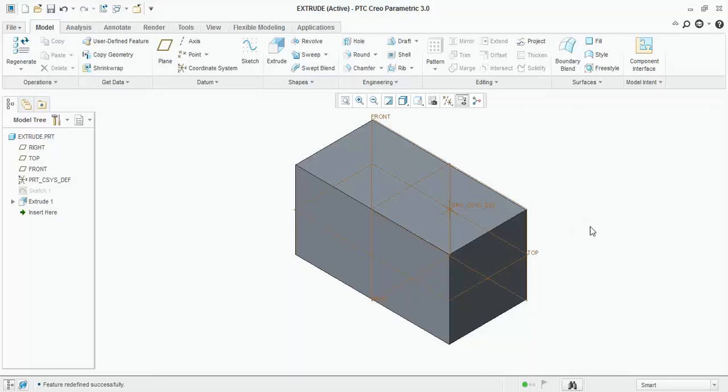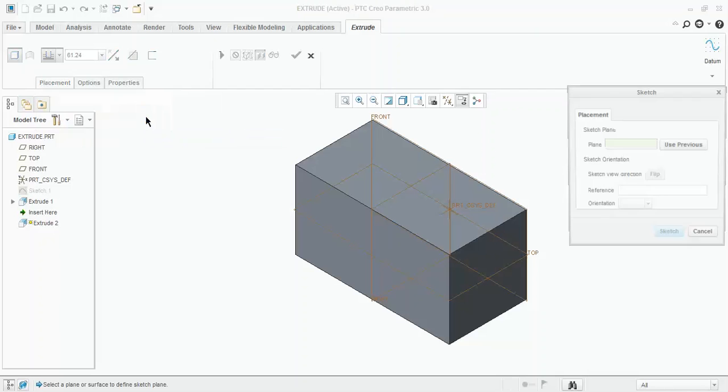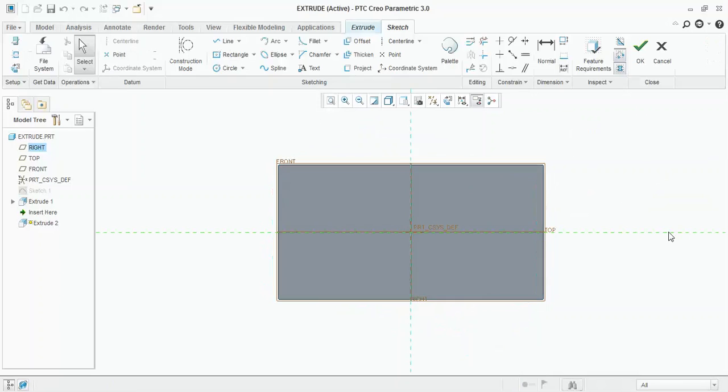Now the next way of doing extrude is directly clicking on extrude. Select extrude and it prompts us to select one sketch, so we will click on define. Now I want to sketch from this flat surface, so select this surface as your sketching plane and then click OK. Now I want to add a circle.